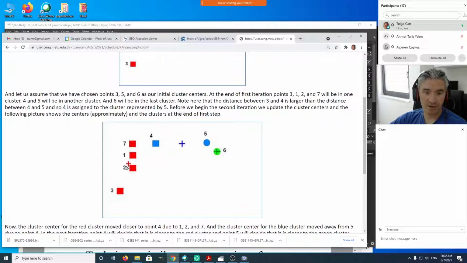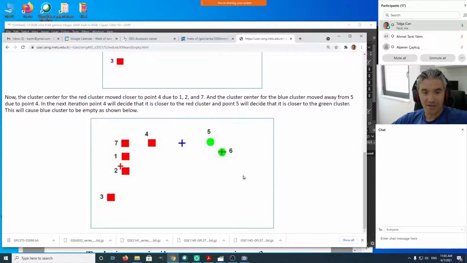And here are our random initial cluster centers. This is the red one, the blue one, the green one. At the end of this iteration, this blue point may say I'm closer to the red cluster center, and this other blue point may say I'm closer to this green cluster center, and nobody may want to be in this blue center, or this virtual center. So it may be the case that at the end of the second iteration, we end up with a situation like this: 0 elements in our cluster.